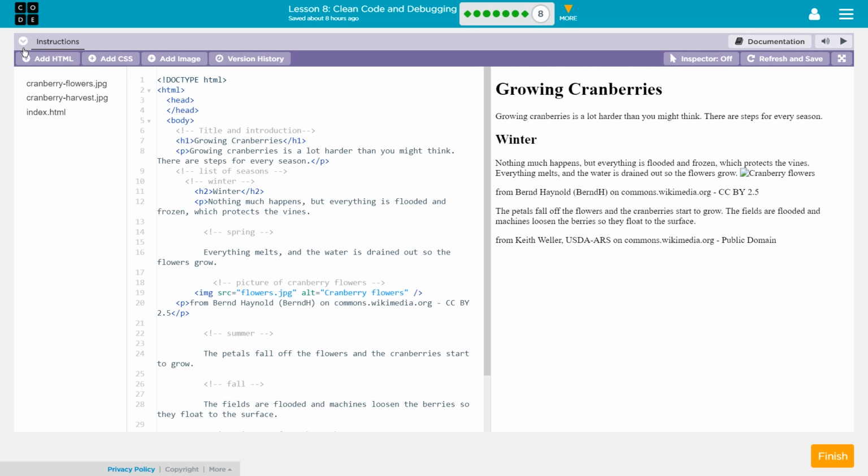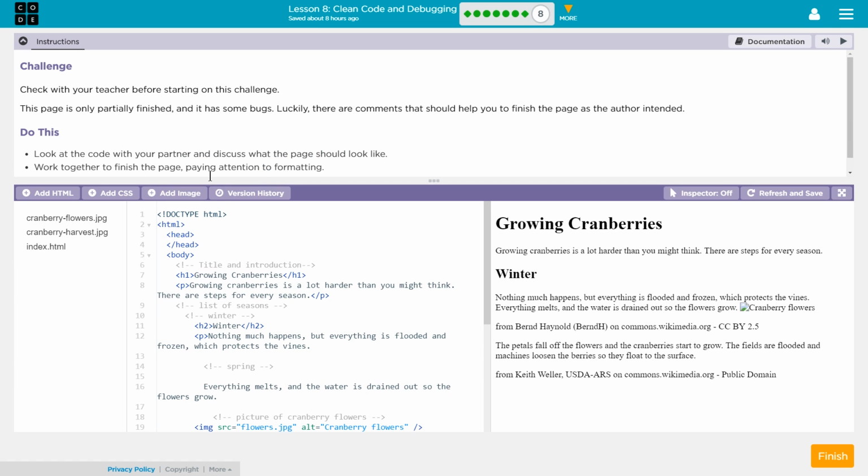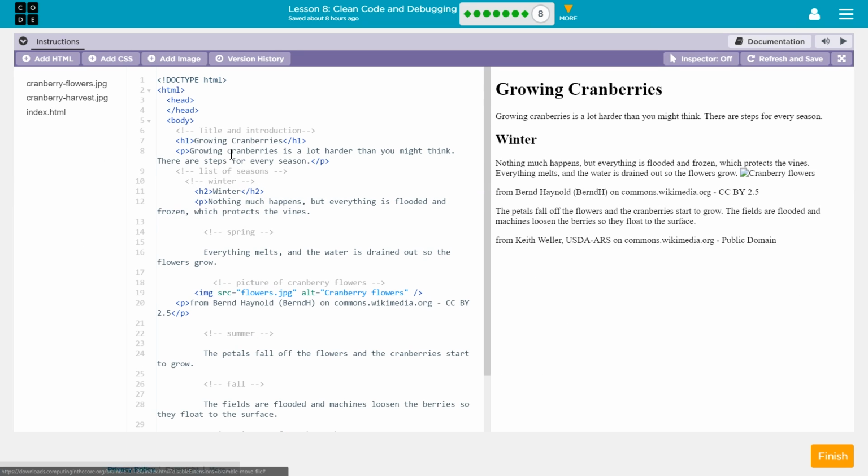And, okay, we're going to check formatting and then bugs. Let me double check that. Discuss what the page should look like. Okay, pay attention to the formatting. So what should this page look like? Well, they want this first thing to be the title and the introduction. Okay, it looks like we got that fine.